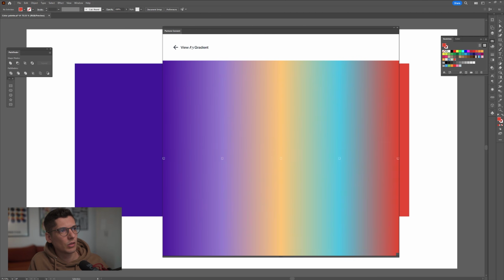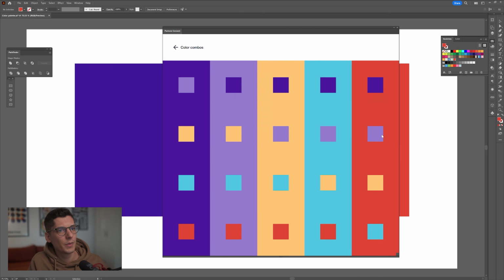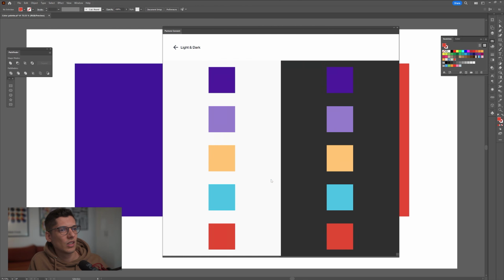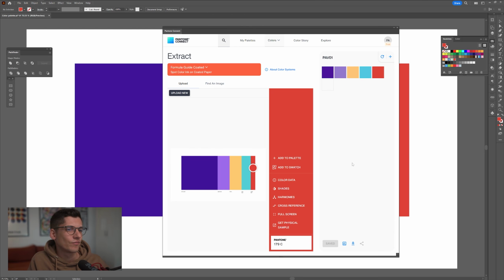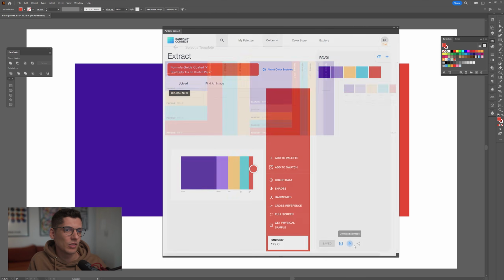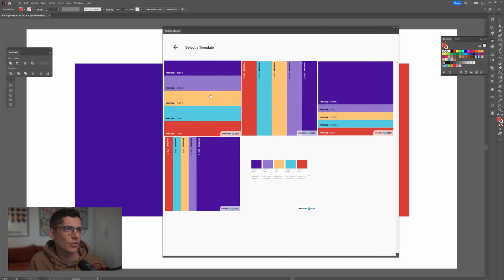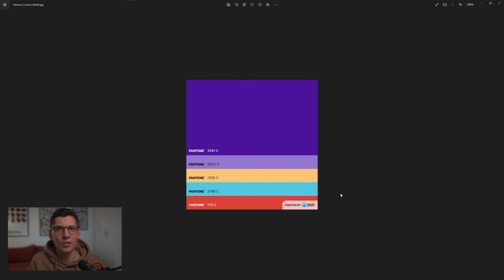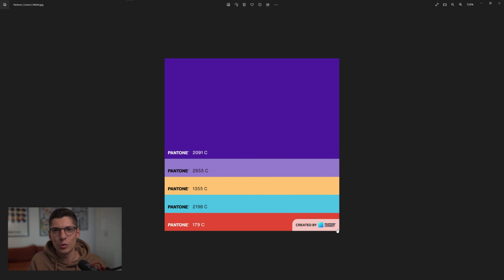Here we got the gradients and color combination, which is also an important thing in branding and in packaging and a lot of aspects in design. And also another good testing is the light and dark test. What a benefit, guys. Next thing, we got the download as image, and check this out. You can download it this way, which looks really nice. I'm gonna download this, and voila, here we got the color codes created by Pantone Connect.